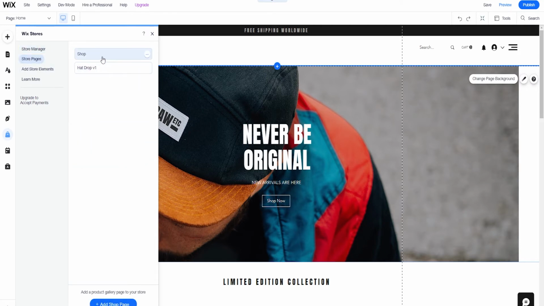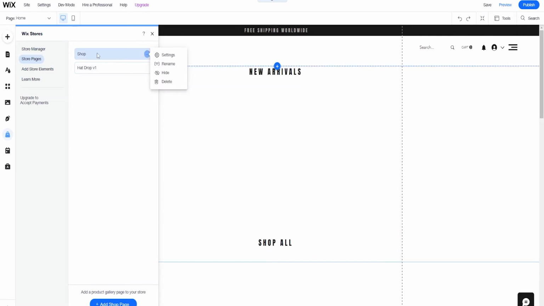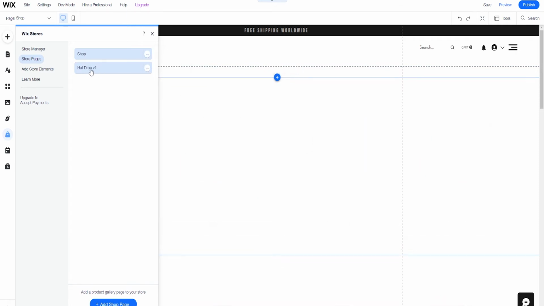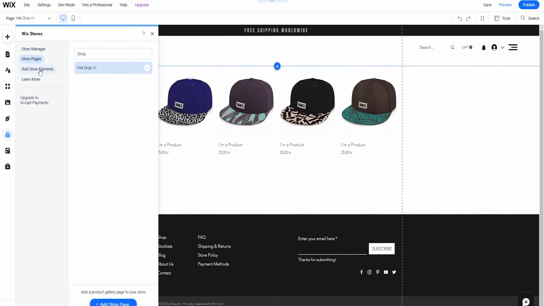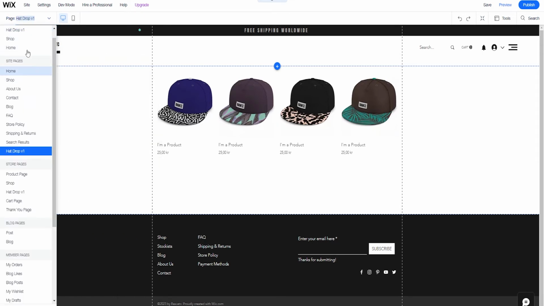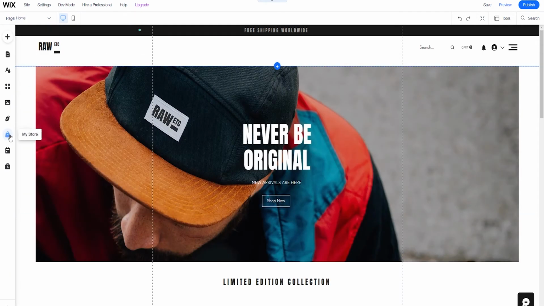We have store pages, so we added one, which was hat drop v1. We also have the general shopping page. If you wanted to change the settings of these pages, you have the settings, you can rename, you can hide, as well as delete. And you also have the hat drop v1 here as well. Add store elements, so this will be specific things like the element that we just added. So if I go back to the home page, I can show you some of these.